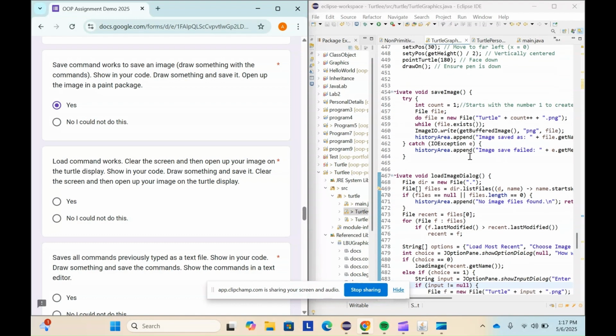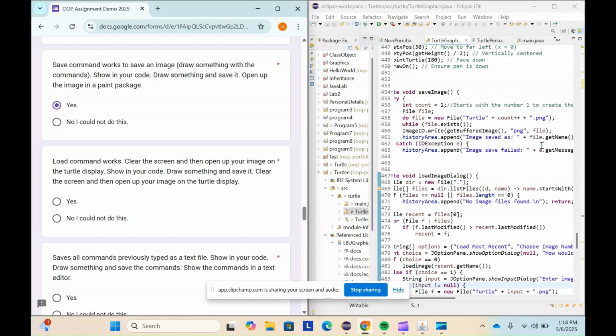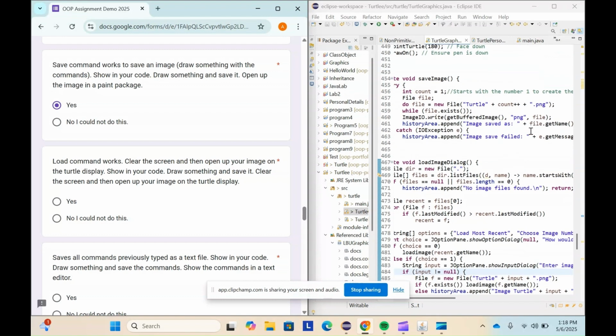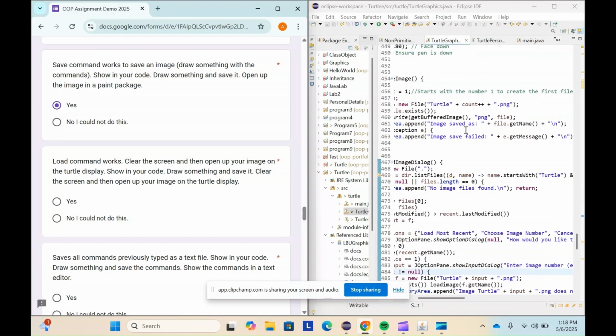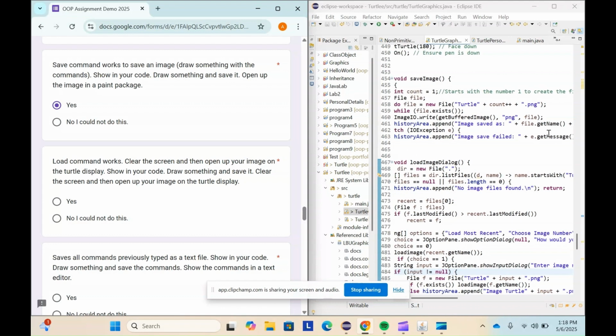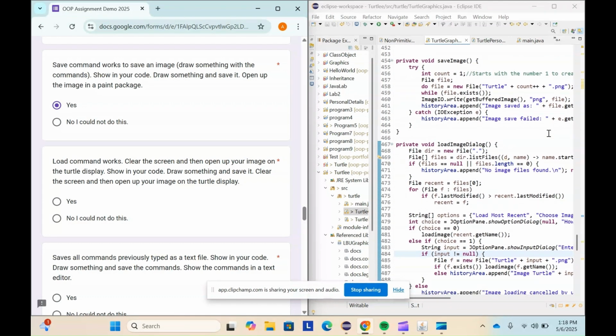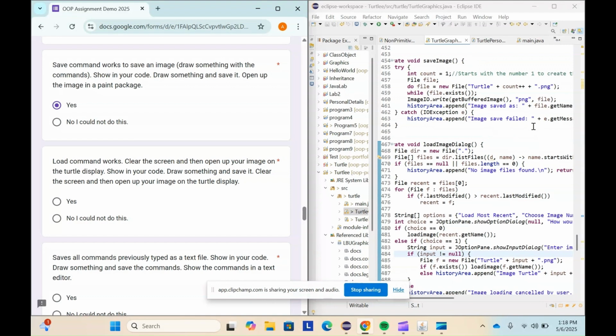And then it uses Java's ImageIO to write the canvas image, which is obtained via getBufferedImage, as a PNG file. Then it logs the saved image in the history of our GUI as image saved as the PNG. And it handles errors during the save operation and shows an appropriate message, image save failed.